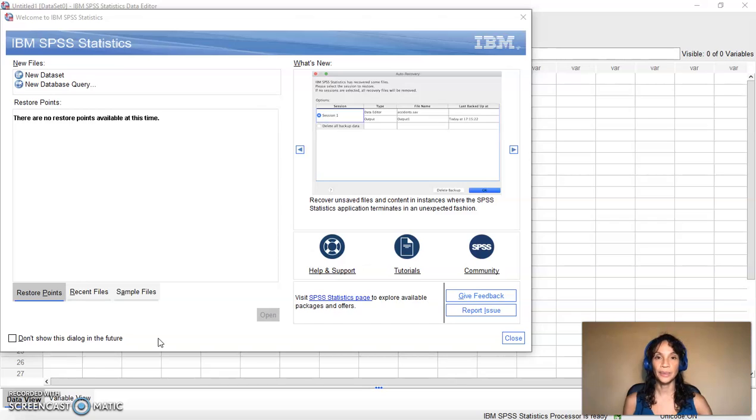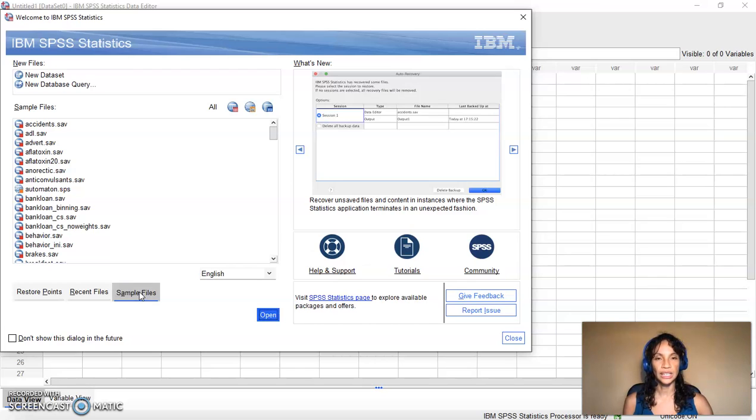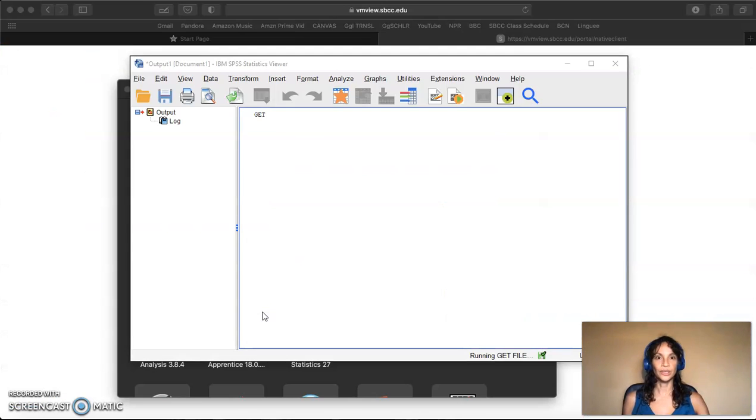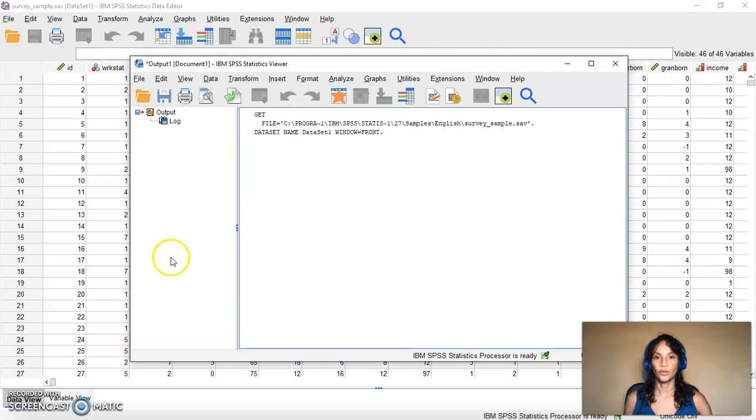I'm here in my SPSS home screen, and it gives you the option of restoring points, recent files, or sample files. This is where I'm going to click because rather than putting in my own data, I'm going to simply open up a sample file that already has data in it, much like your surveys that come already with answers in them. So I'm going to scroll down to select a specific sample file provided by SPSS. In this case, I'm going to pick the one titled Survey Sample. It's a sample survey file with several survey questions and data already in them.